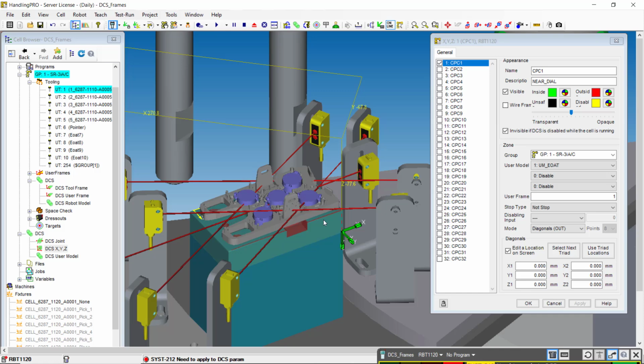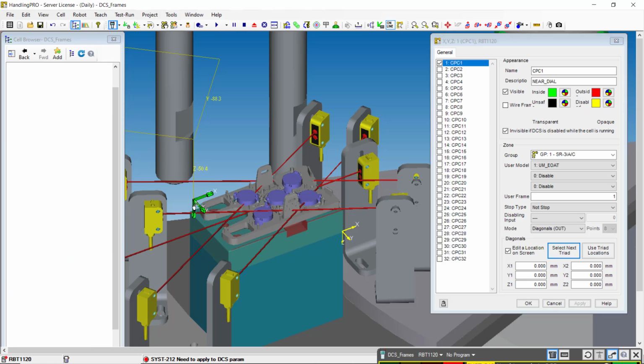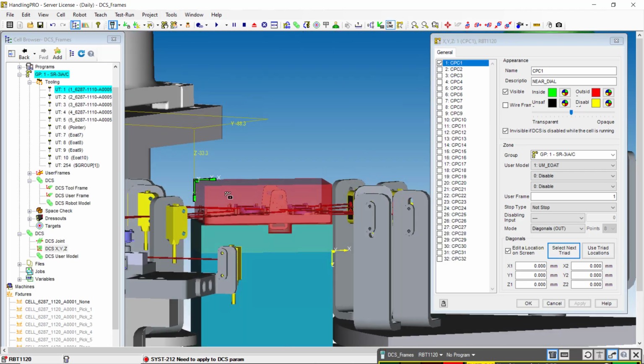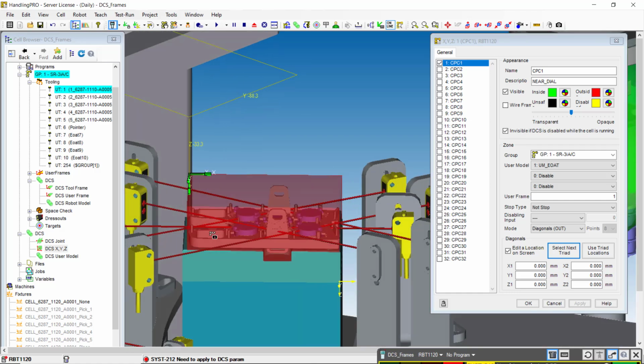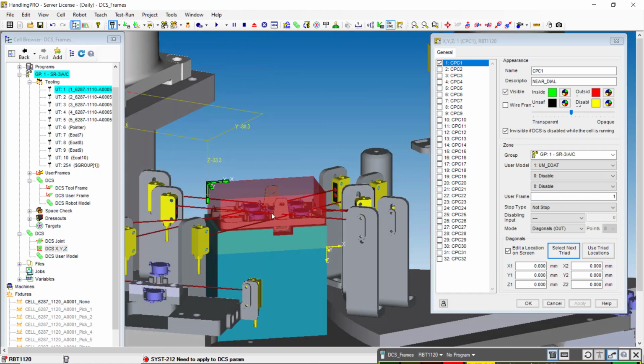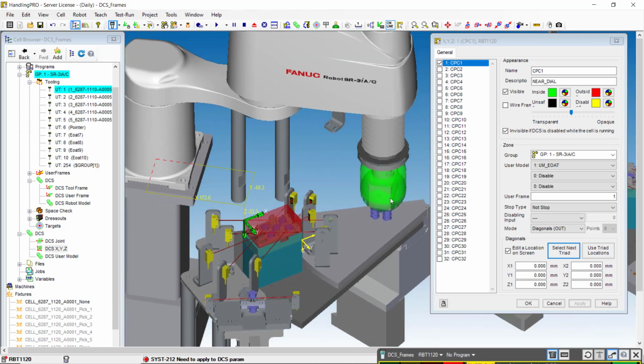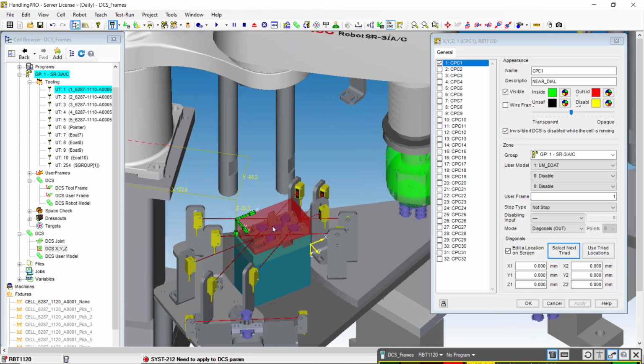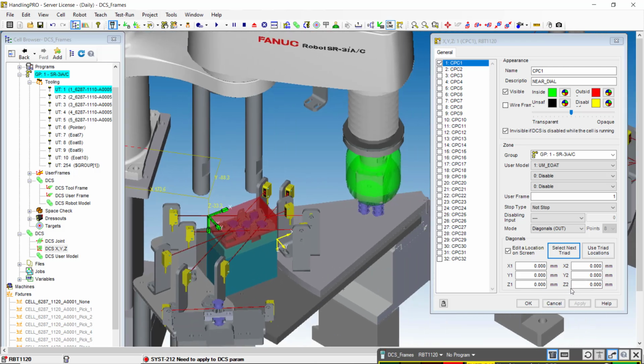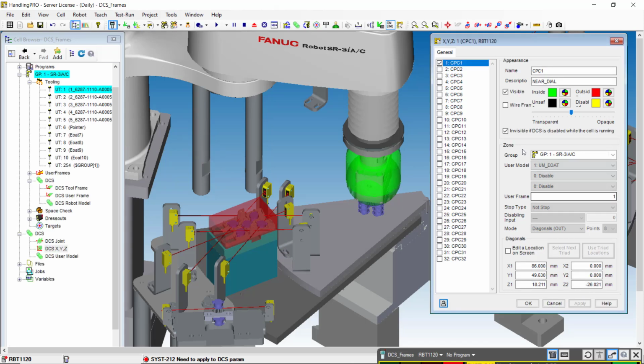So this is the portion coming down, and then I'm going to go ahead and click on select next triad, and that one I'm going to bring up just a little bit. That's it. So when our TCP invades this region, we're gonna get a signal saying that indeed the TCP is inside our near box. I'm gonna press use trial location and then click apply. That's it. This is all we need to do.